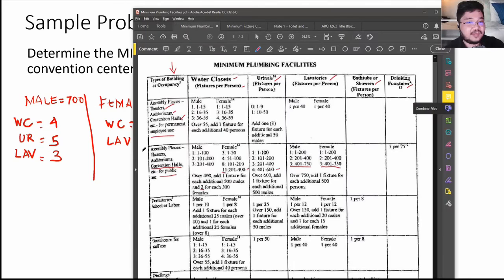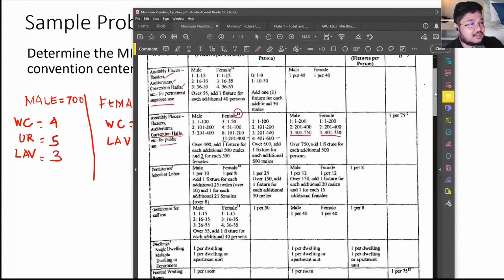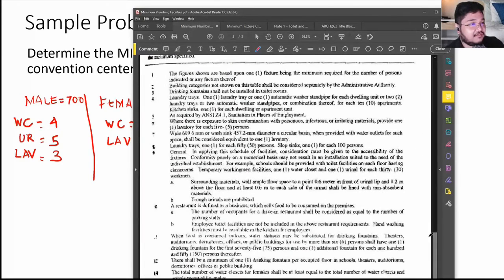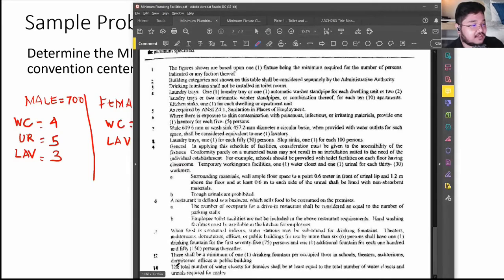But take note, class, as you can see in some of the tables here, there's a footnote, number 14. And that's a special provision that we need to satisfy later on. If you scroll through the bottom, you can see there the footnotes. I can see there number 14. Now it states there that the total number of water closets for females shall be at least equal to the total number of water closets and urinals required for males.